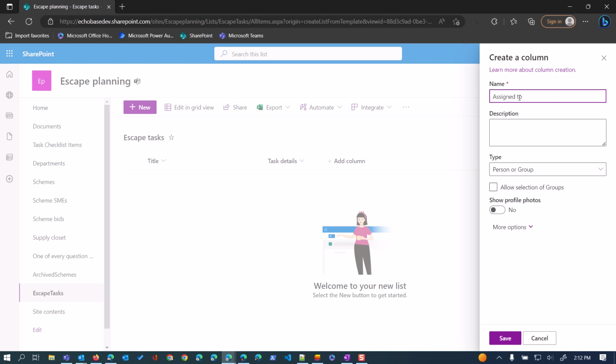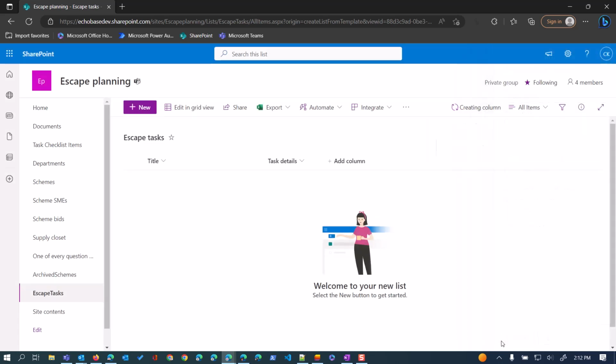So by using assigned to here, even with a space, SharePoint will take that space out when it creates the column. So we'll end up with an internal name of assigned to without the space, and that's perfect. We'll say, yeah, show the profile photos, save that.